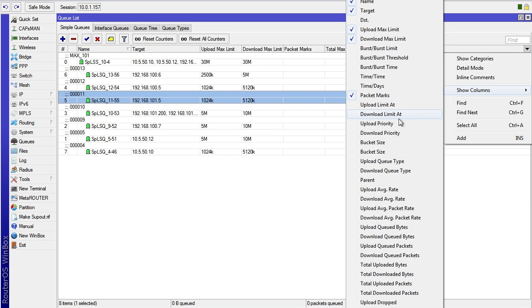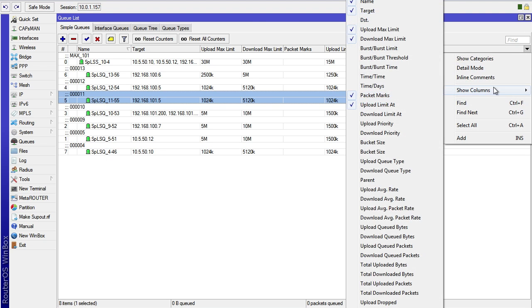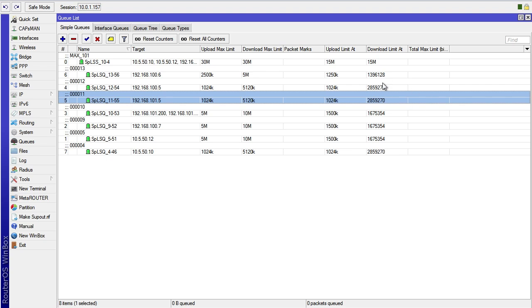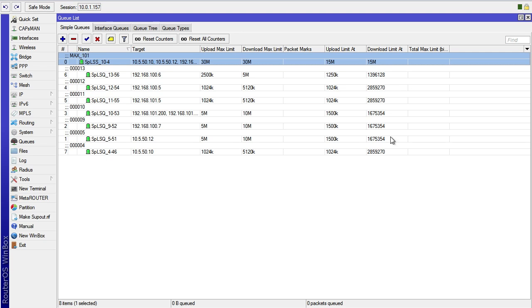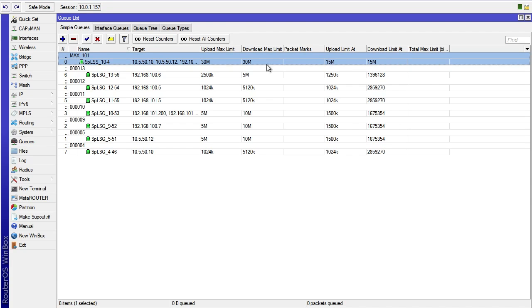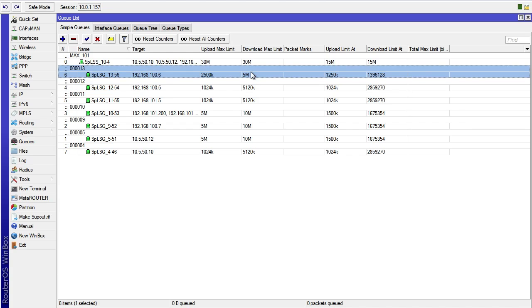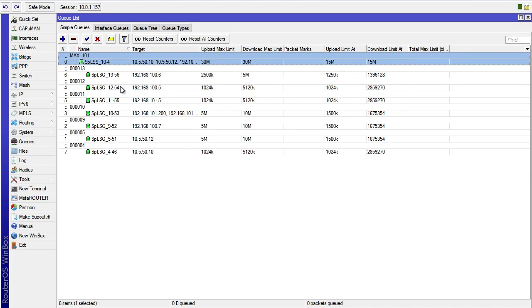I can also show that the limit-at fields and the limit-at values were changed accordingly, because the calculation is based on the plan, or on that router queue. The router main queue puts that upload and download limit-at, and then all the download and upload limit-at values on customers are calculated from that value.